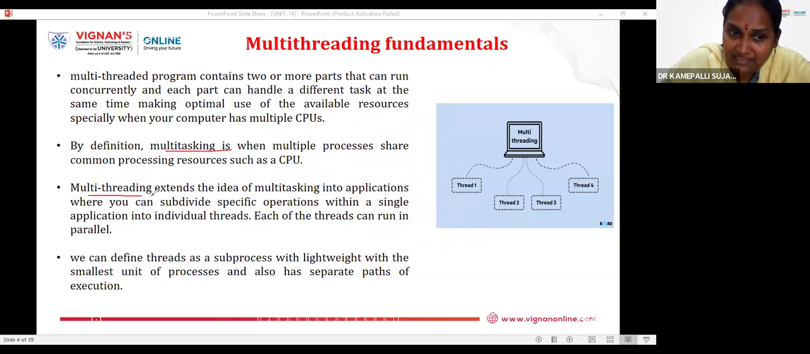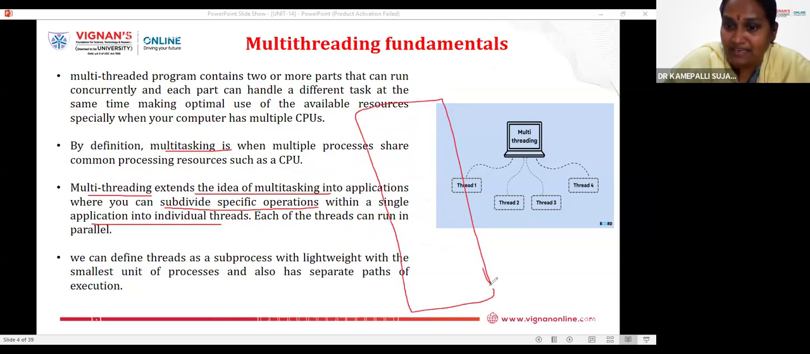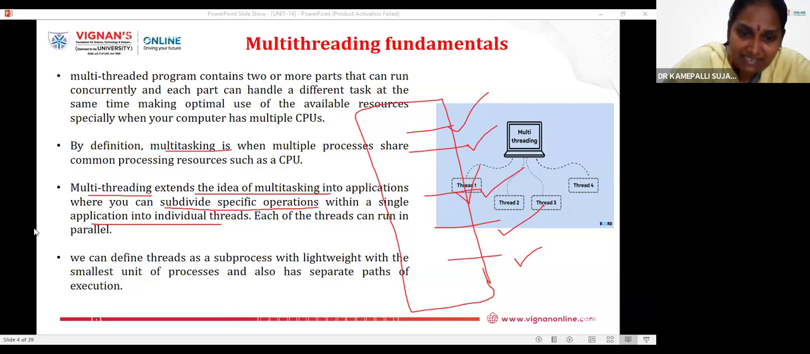Now, multi-threading extends the idea of multitasking into applications, where an application can be subdivided into specific operations within a single application, into individual threads. So I have written a single application program, and this program can create multiple threads. Each thread can do its own specific task by sharing resources, with optimal utilization of the resources, right? This is called multi-threading.